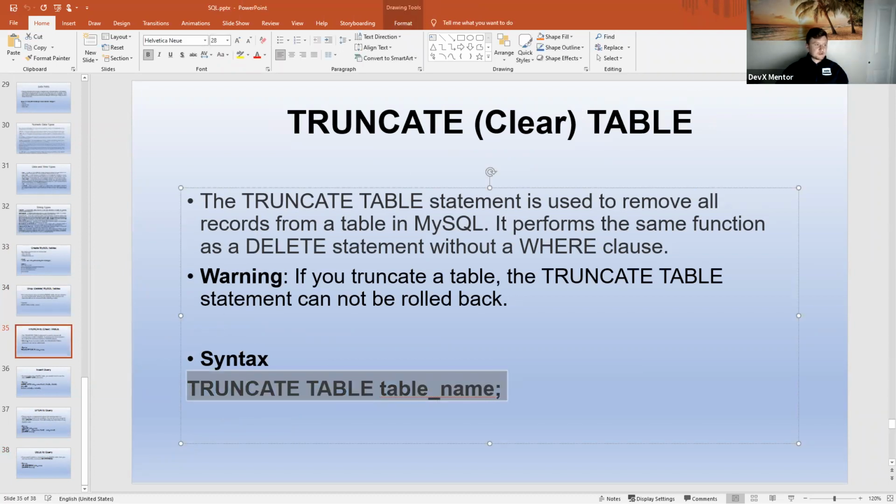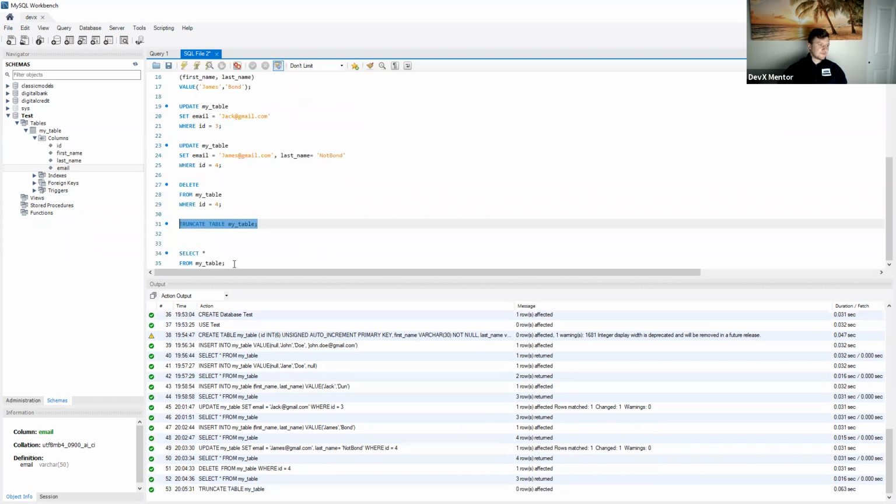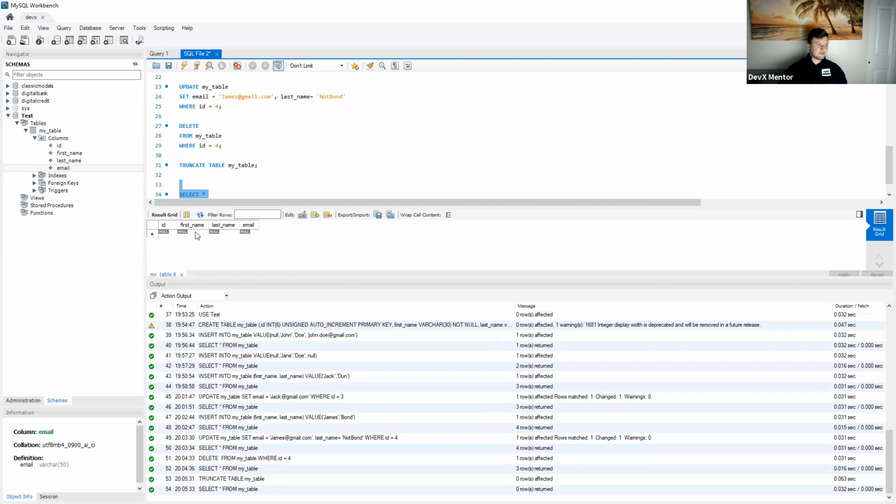So what is truncate? Truncate is used in order to clear out the table, or in other words, remove all the records, but keep the table in the database. So if I call truncate table my table and select from it, it's empty, but it's still in my database. Let's insert just a couple of records.